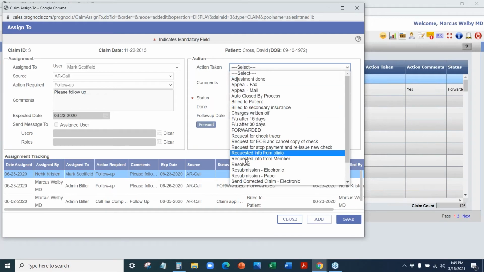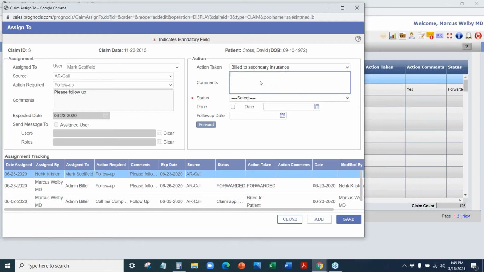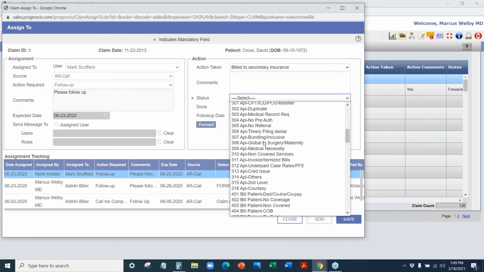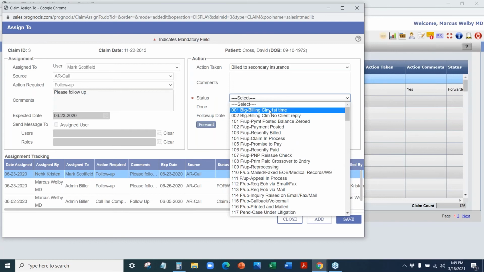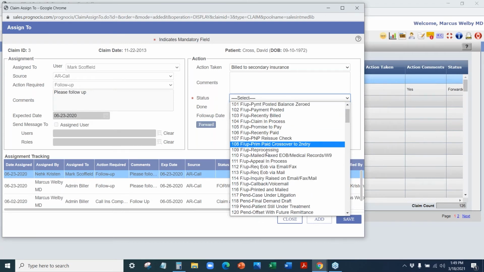And this list of actions taken is customizable, so you can decide exactly what you need to have happen in here. So if I build it to secondary insurance, I can choose that, put some comments in, and then you can utilize multiple different statuses. So this is actually our status list that our revenue cycle management practices utilize.